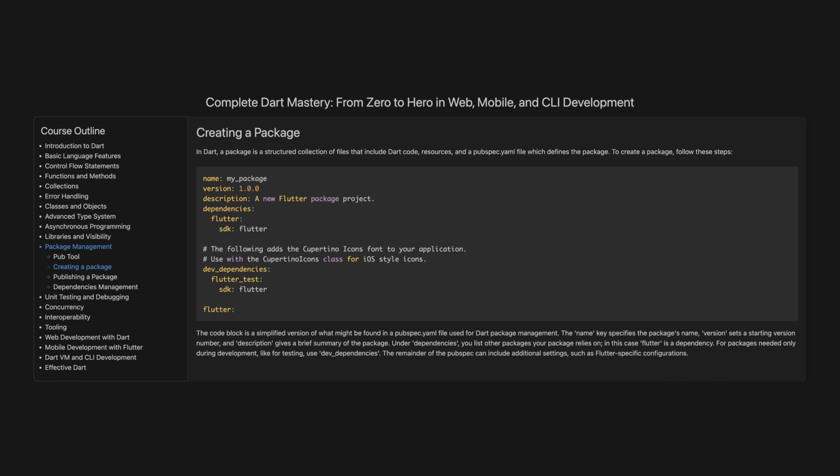Creating a package. In Dart, a package is a structured collection of files that include Dart code, resources, and a pubspec.yaml file, which defines the package. To create a package, follow these steps.